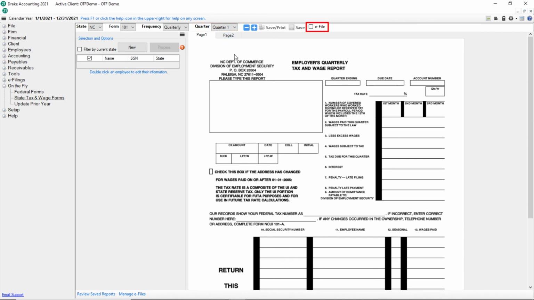Check the e-file box if you plan to electronically file the state form. As with the federal forms, the fields either populate based on the data you previously entered for your client, or you can complete the form from scratch by clicking in the appropriate fields to edit. Once you complete the form, select either Save Print or Save.